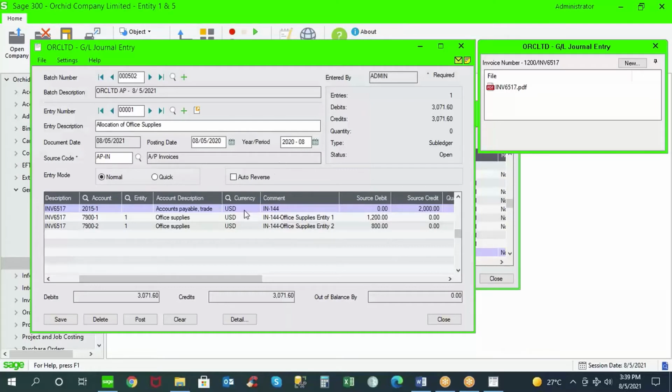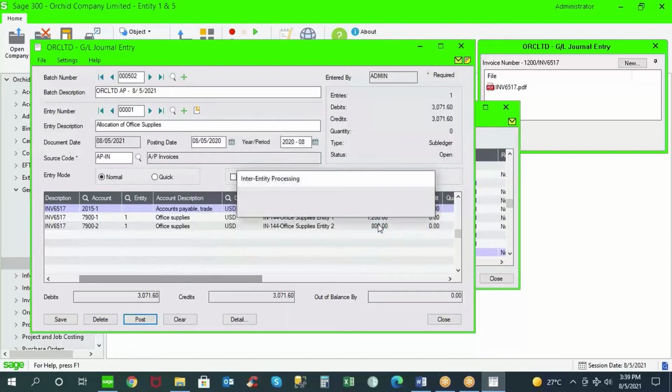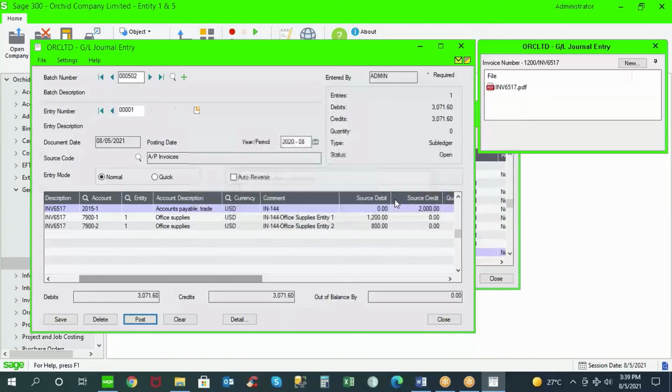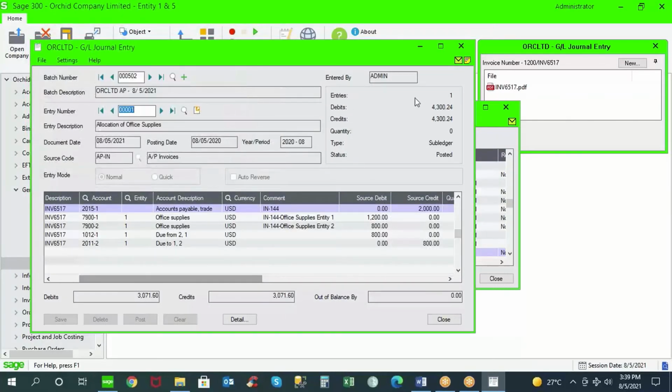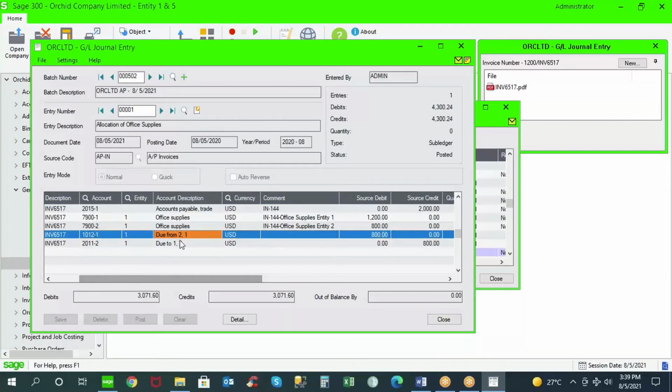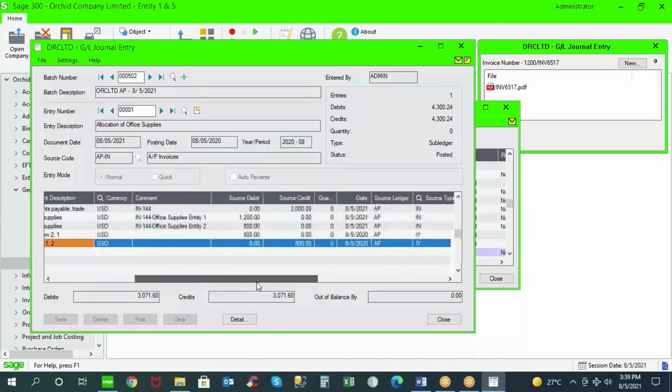So what I want to do now is post this entry into my general ledger of the source company, Company 1 or Orc Limited. And as I post the entry, you'll see some additional lines of transaction detail will be added. So it balances the entries through the inter-entity processing. It exports the expense line required over to Company 2's database. And then you see the additional lines of entry that have been recorded to the loan accounts here in Company 1.